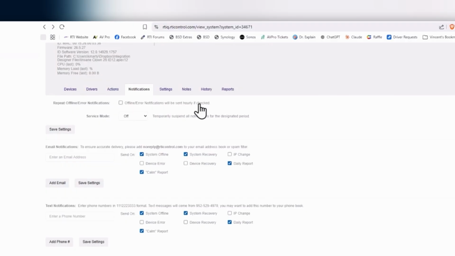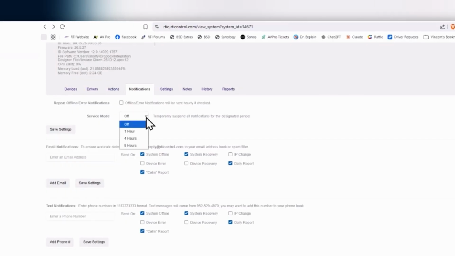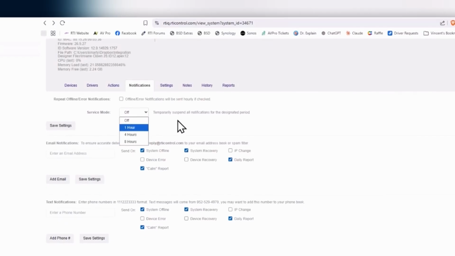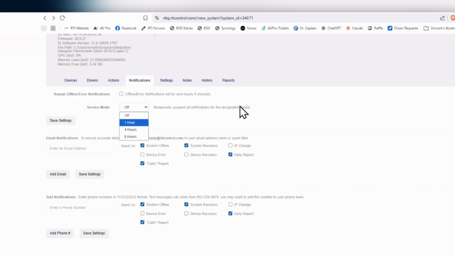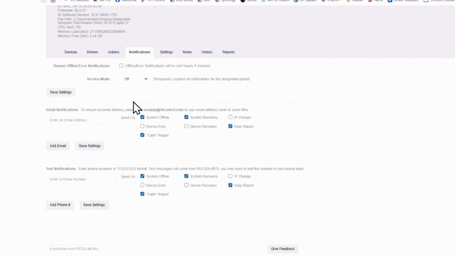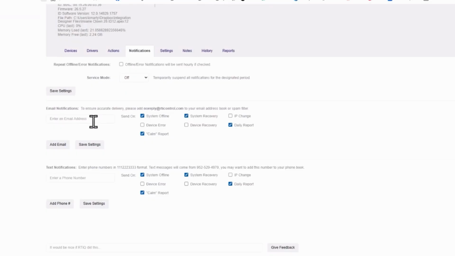Now, service mode. You could turn the service mode on, which means it will now start sending messages, or you could turn it off. If you turn it off, it will temporarily suspend notifications for either a designated period or just turn them off. Now, a lot of times when you're servicing a rack, you might want to shut it off for 4 or 8 hours, depending on what you're doing, so you're not constantly getting errors when you're taking things down, right?